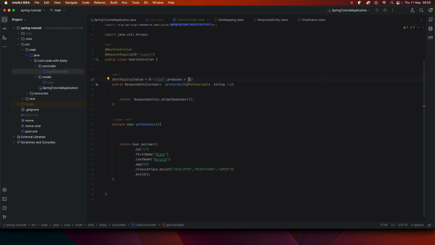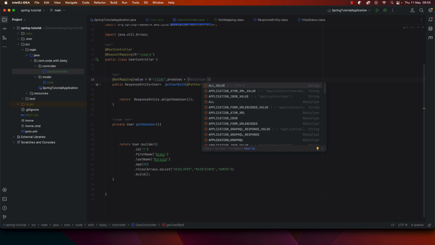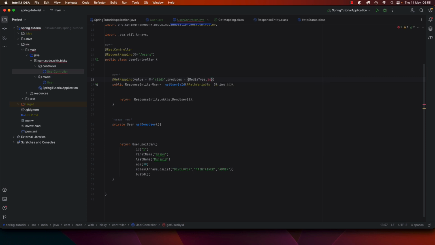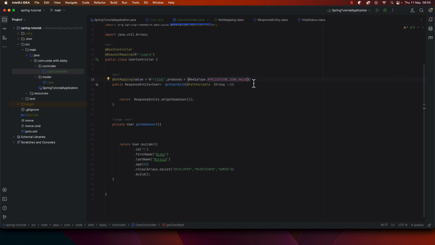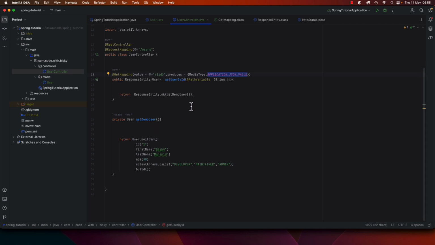Then it's a media type dot JSON, application JSON value. So our response will be a JSON. If it's XML, we just say application XML value. So that's all from here.